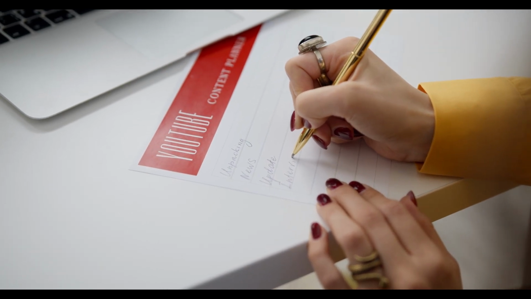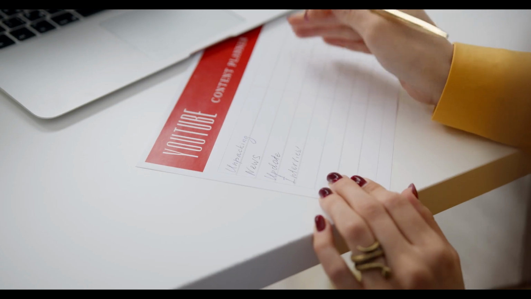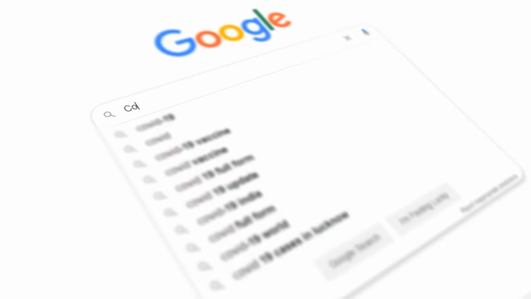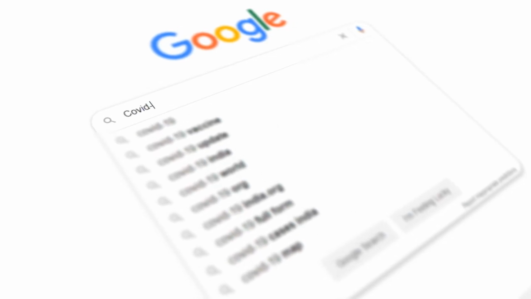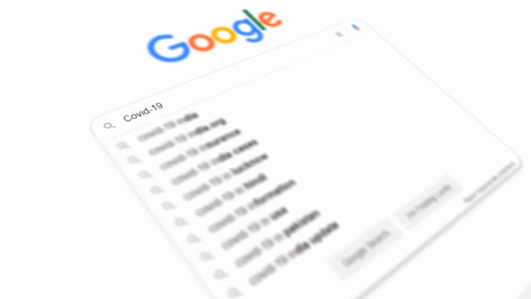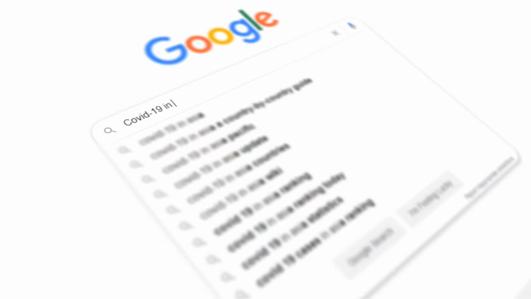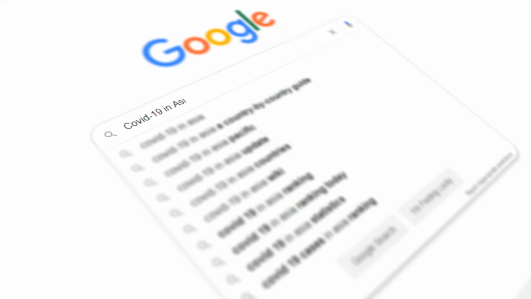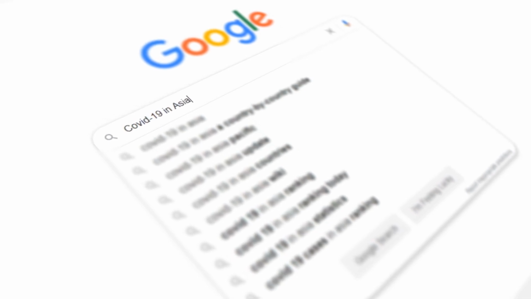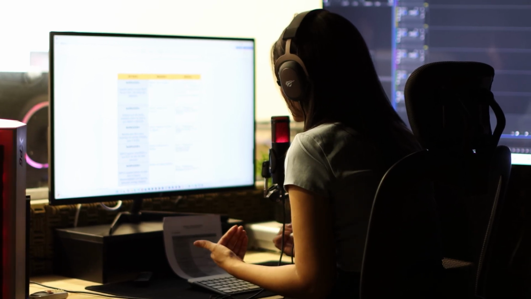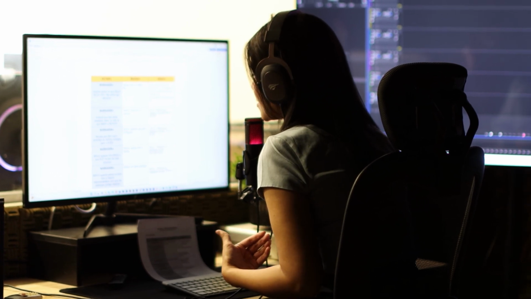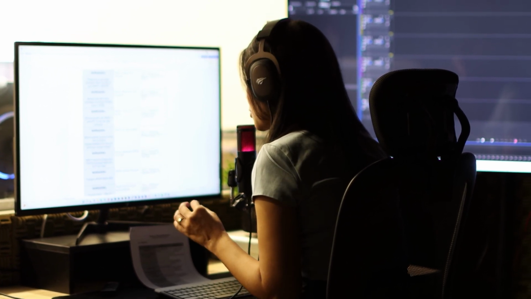To find a great concept, start by looking at trends. Google Trends, YouTube trending, and even social media platforms like TikTok are great places to spot what's getting attention. For example, if there's a trending challenge or a viral meme, you can create your own version. But don't just copy, add your unique spin to it. Think about how you can put your personal touch on something that's already popular.